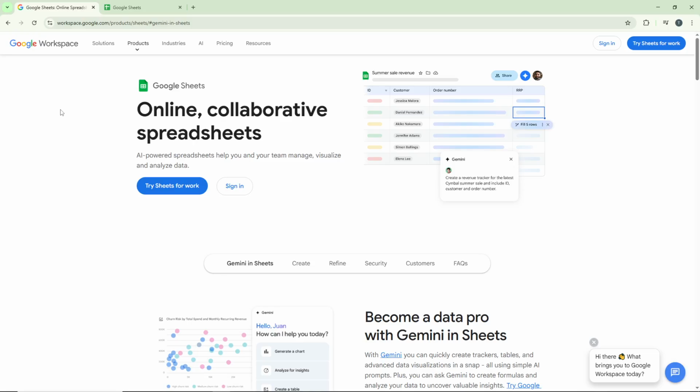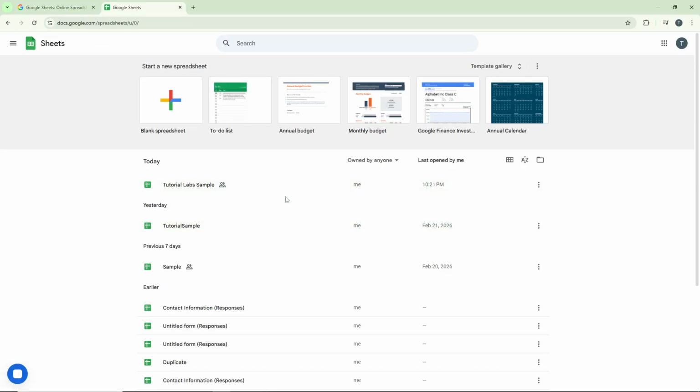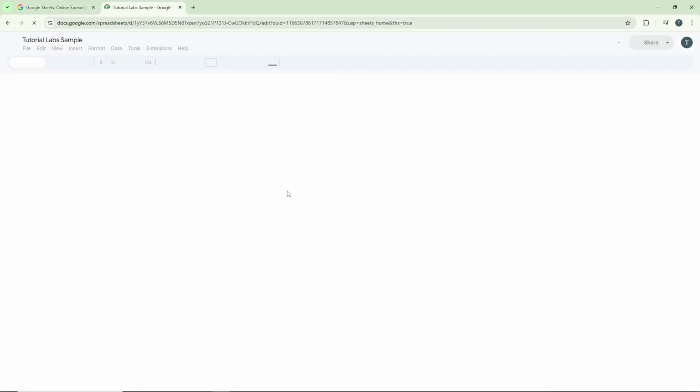After logging in, you'll land on the Workspace dashboard where all your files are stored. From here, simply locate and click on the spreadsheet where you want to align text and cells. This will open up your document and get you ready to make those formatting changes.